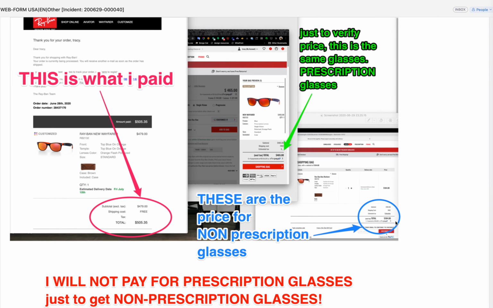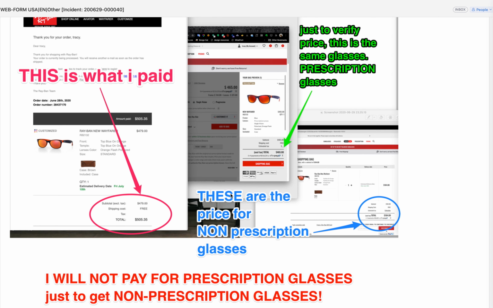So I verified these are non-prescription glasses. They are $164, right? Something, right? That, no. I am not going to pay $500 and get these. No. To verify, I went through and I put these new prescription glasses in a cart, right? I mean, it's $10 less than this, but that is what I paid for.